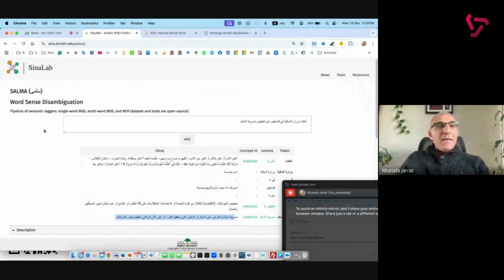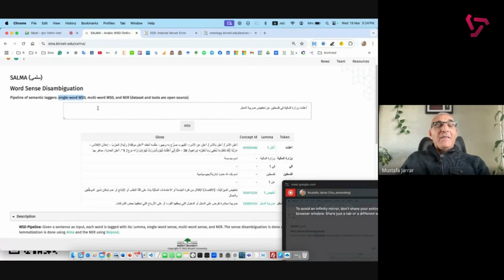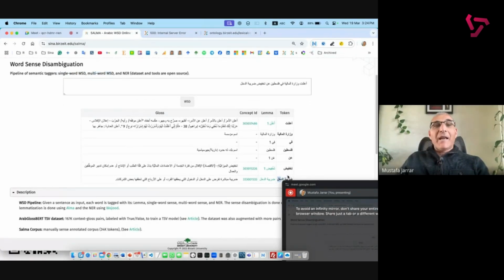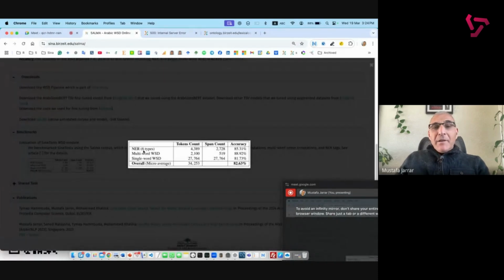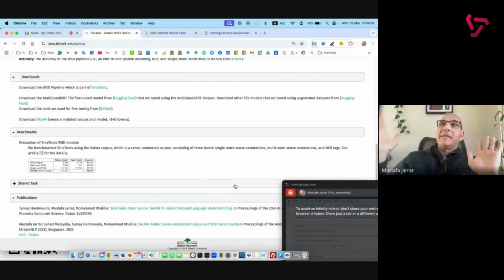So basically, Salma is a pipeline of semantic taggers. First, we are able to do single word sense disambiguation, and multi-word WSD like ضريبة الدخل, and named entity recognition at the same time. So وزارة المالية and Palestine are named entities. Now, if you ask what is the accuracy? Basically for the single word it's 81, for multi-word 88, like 90%. So the average is 82.6%. Now, this is an end-to-end system, by the way.